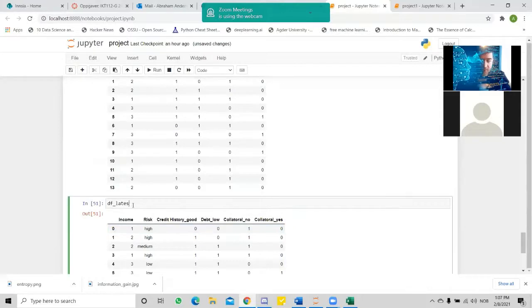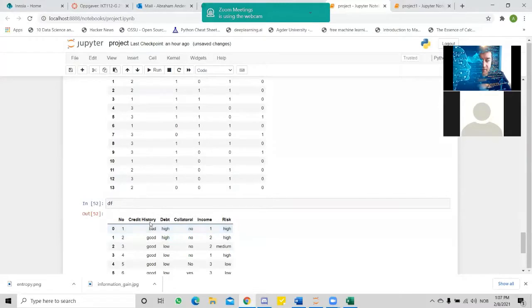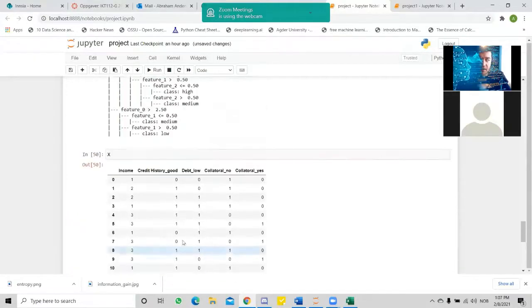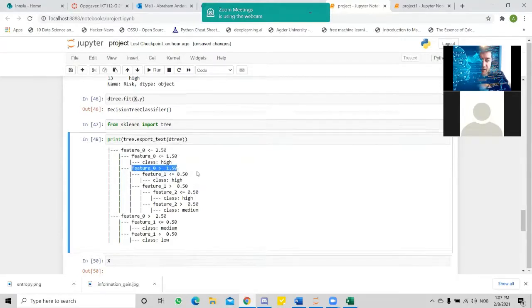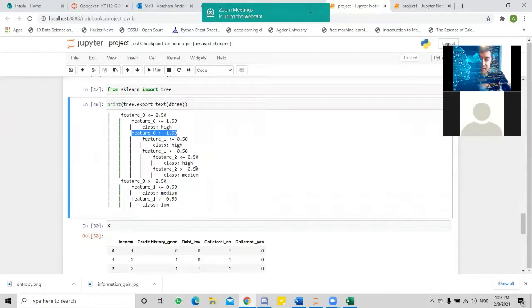The original data. Yes, we can now use the original data. Yes, we have already changed this one also. Yes, 1 means low, as you can remember. 2 means medium. 3 means high. So I'm coming back. If feature 0 is bigger than 1.5, this means that this feature has at least medium income, right? And it creates another separation branch, separation node by feature 1.